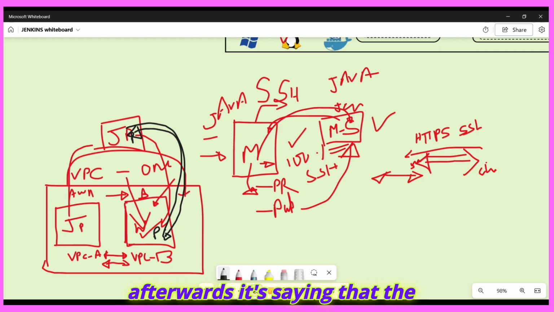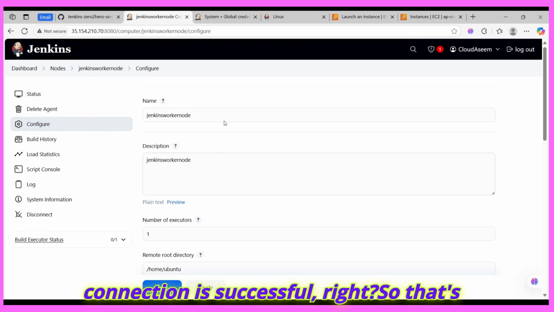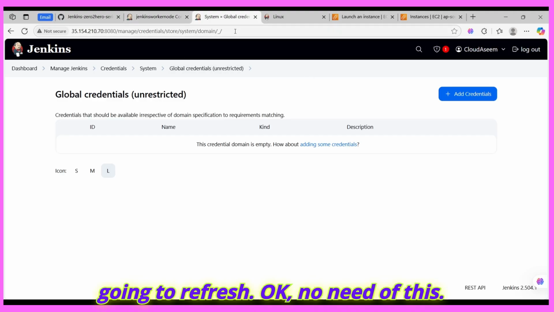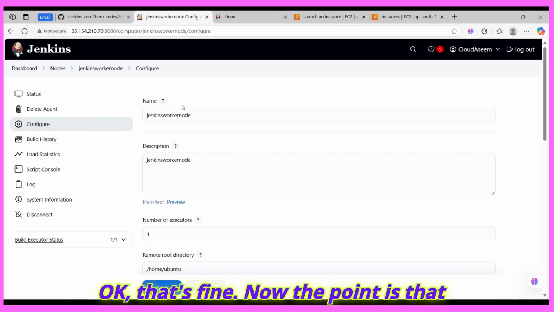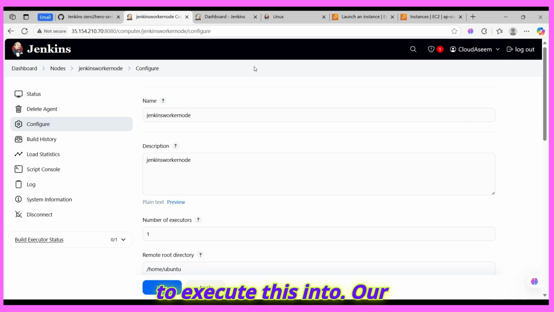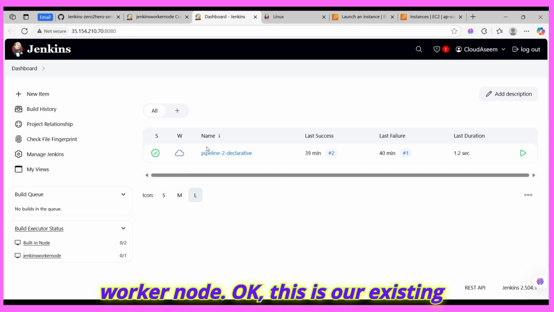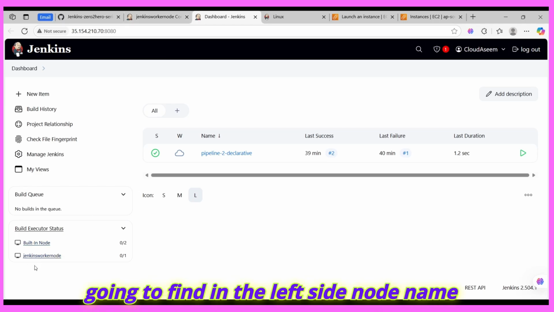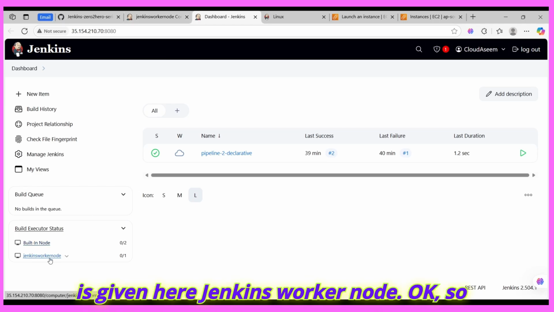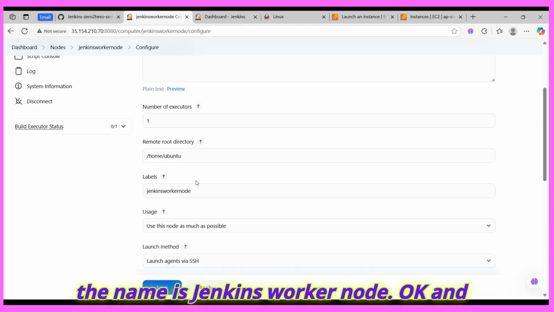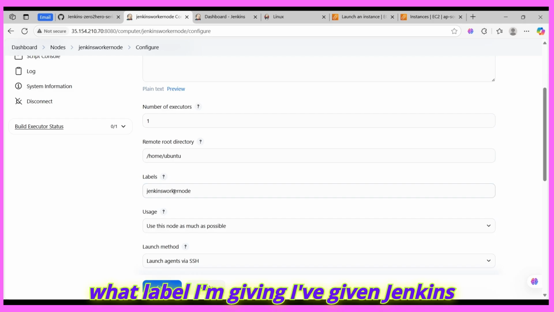Then afterwards it says that the connection is successful, right? So that's fine for me. If I refresh, no need of this. Now the point is, let's go and create one pipeline in order to execute this on our worker node. This is our existing pipeline. After adding, you'll find on the left side the node name given here, Jenkins worker node, and the label I've given is also Jenkins worker node.